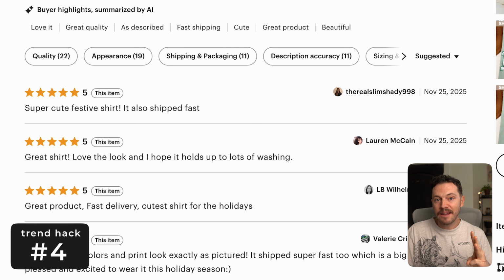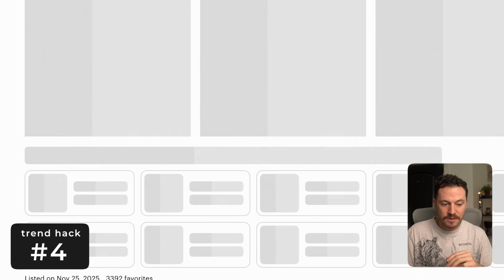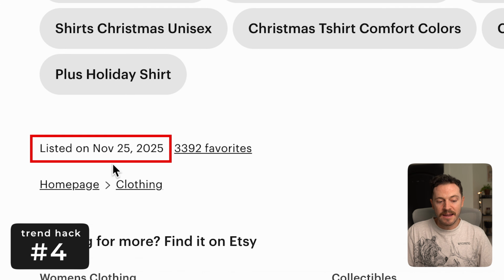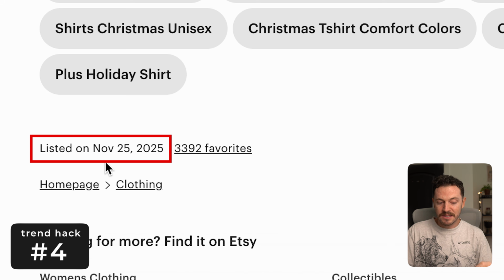The third key indicator to confirm that this is popular and selling well is to scroll to the bottom of the page, and right here you will see a listed on date. So this shows when that listing was first listed or when it has recently sold. Anytime a listing sells, it renews, therefore it shows listed on whatever date. So if it shows that it was recently listed, like this example, listed on the 25th, and today is November 25th, the time that I'm filming, we know that it has recently sold today.